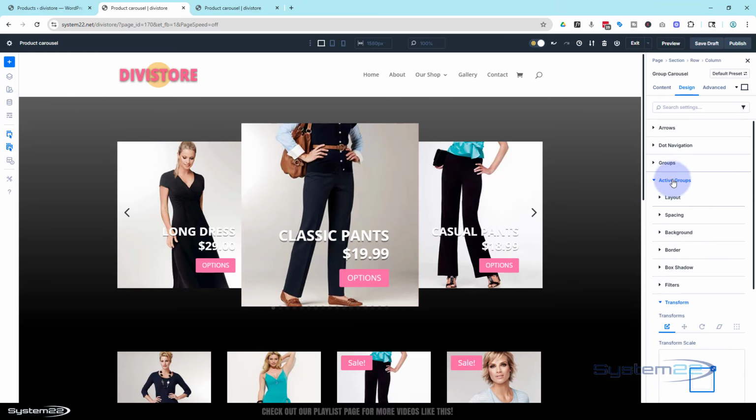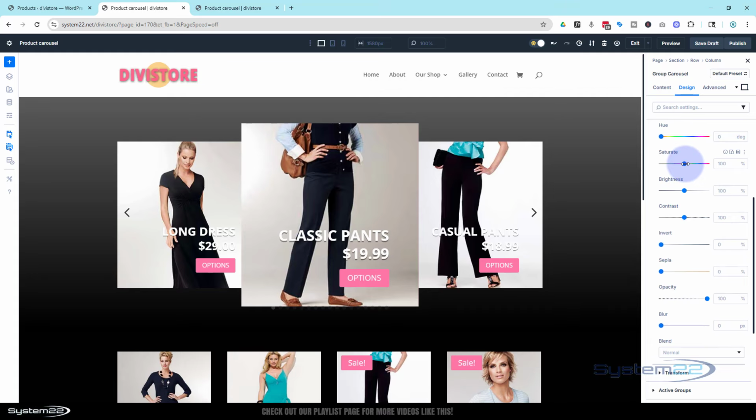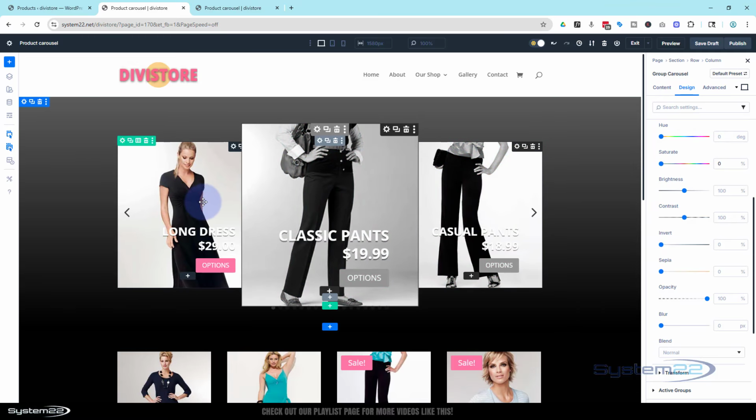Now the ones either side, we're going to make those black and white. So if this is the active group, the other one's just a regular group. So if we go in there, I'm going to go down to the filters this time. I'm going to take the saturation all the way down to 0. And it looks like they're all going black and white there.